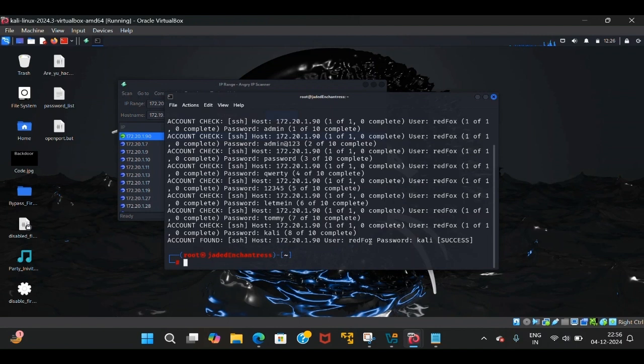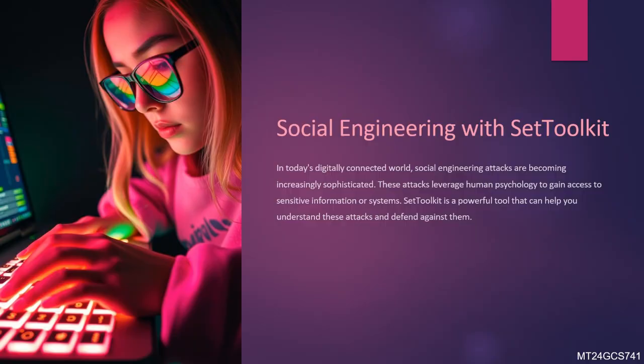We can proceed with social engineering attack. Social engineering with SET toolkit: understanding and defending against the psychological attacks.